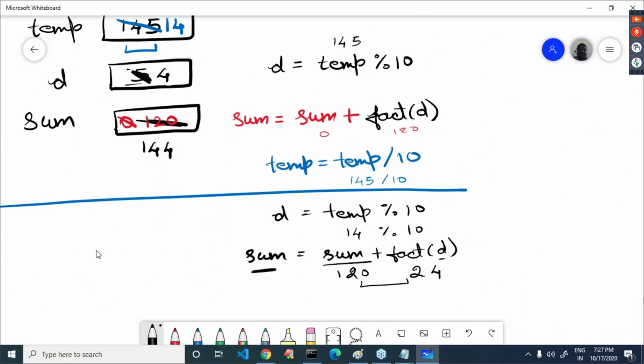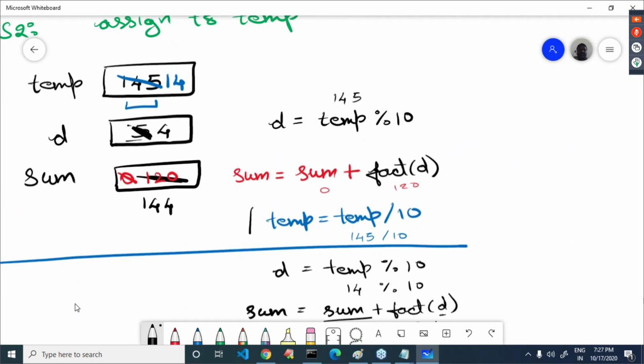Perfect. After this, what am I doing? What is my third instruction? My third instruction is temp equals to temp divided by 10. Got it? So what is my update? 14 divided by 10. What is 14 divided by 10? 1. So I am storing 1 inside temp. So what does temp become now? It becomes 1. Got it?